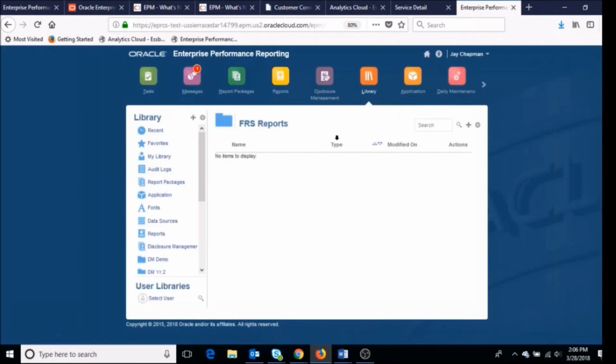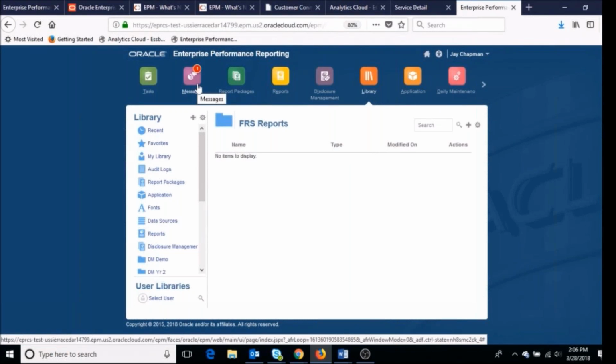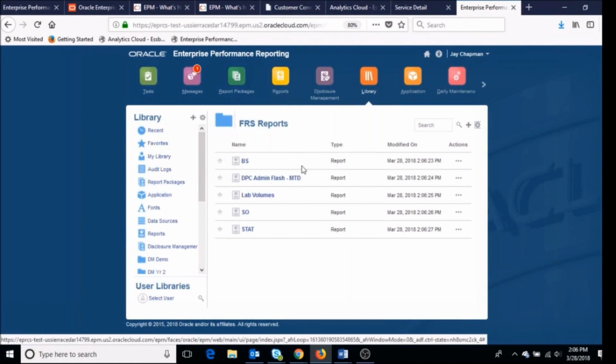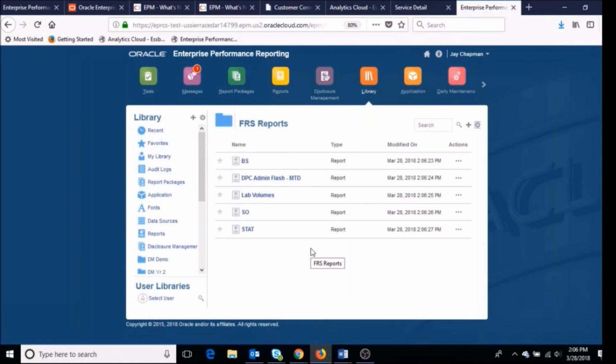To see the results of your import, you have a couple of options. You can click on the Messages button to go to the Messages page. You can also look in your inbox. You're going to receive an email letting you know the artifacts were migrated successfully. Or you can click refresh from the action menu, and then your reports are displayed.